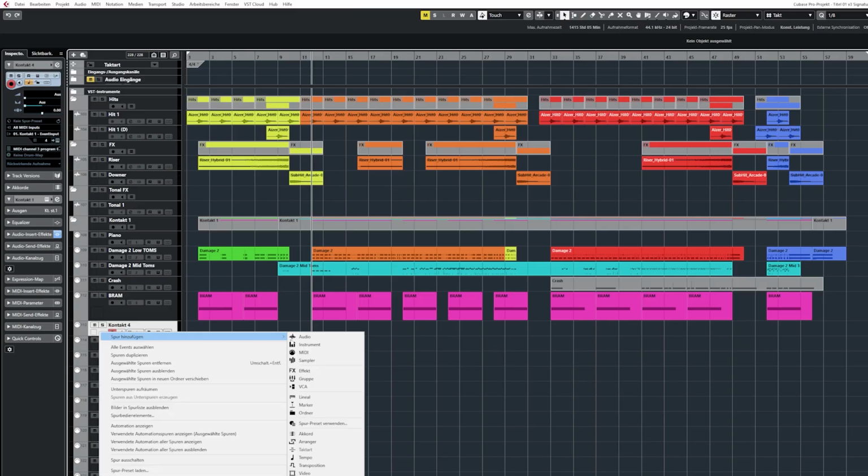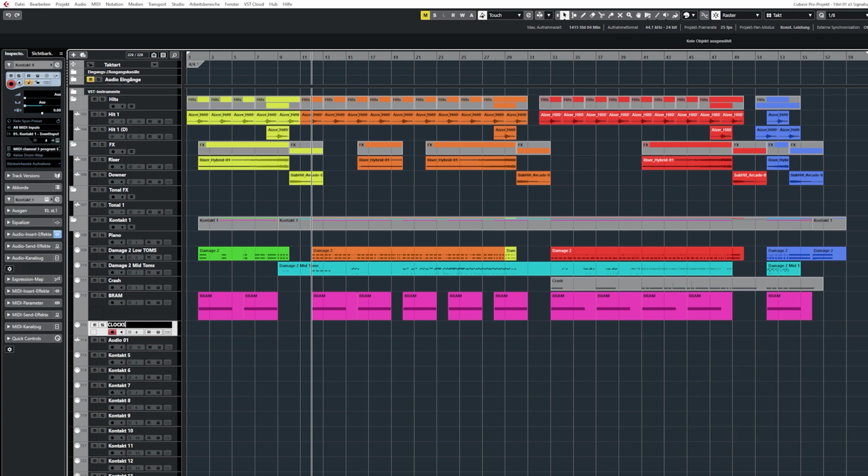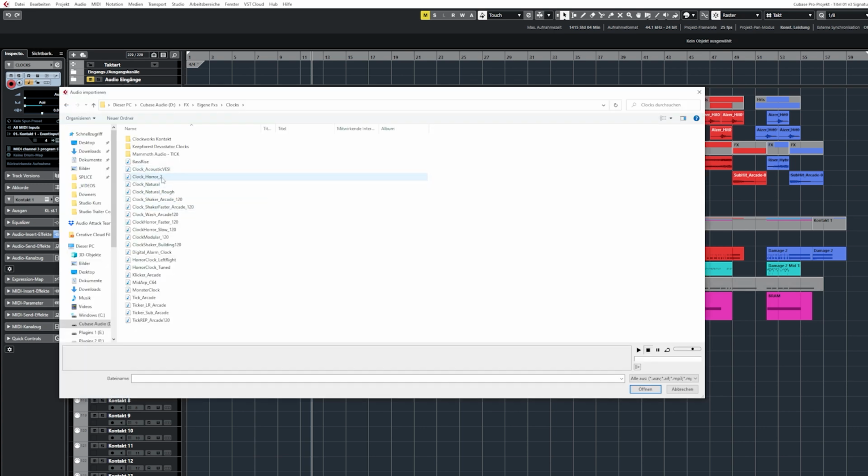So we're gonna add some other signature sounds, let's say clocks, okay? Therefore, let me add the audio channel, let me name that clock. So let me import some clocks, and they are stamped out to 120 BPM because I can simply import everything and it fits directly into the grid. Got some clocks, let me check some.